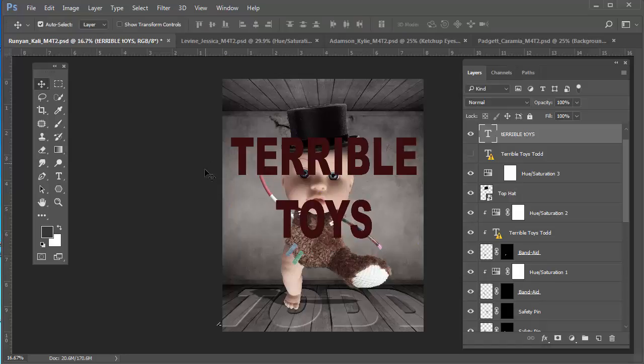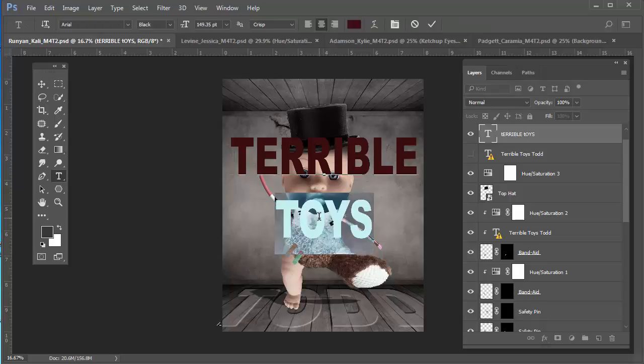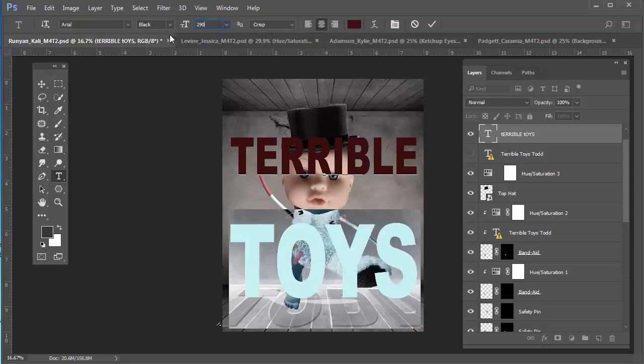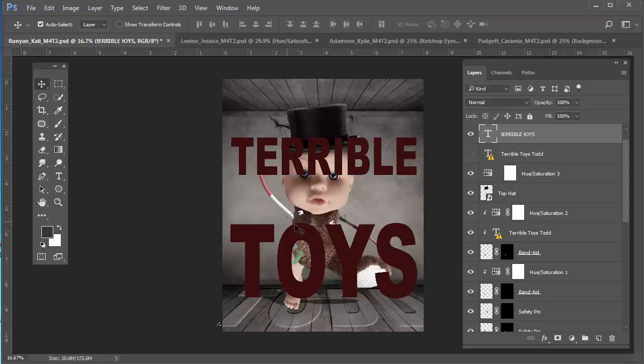I'm not even going to worry about it being in proportion. So I can do that. All right, and then what I'll do is go to my toys, and I'm going to scale that up. So right now, this is scaling up to 149 points. I'm going to highlight this and make it 300 points and see how that works. It's a little much. Let me make it 290. All right, and that's fine.